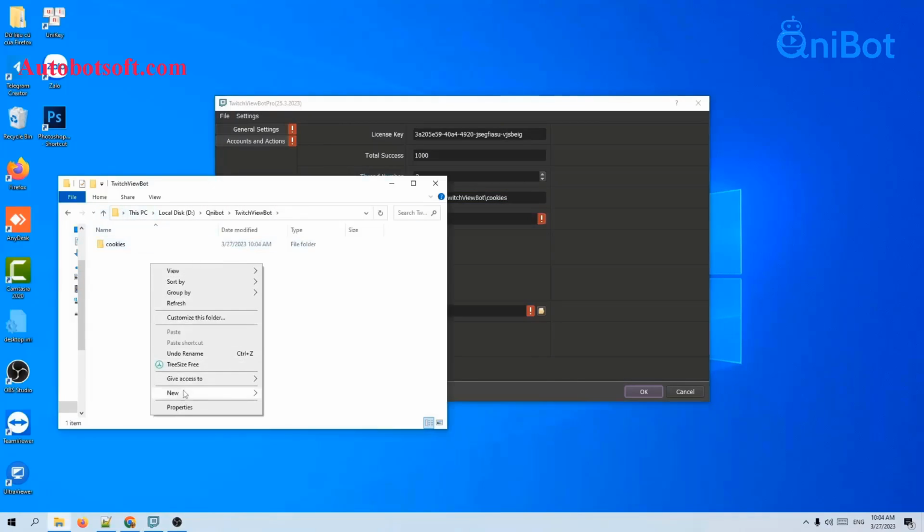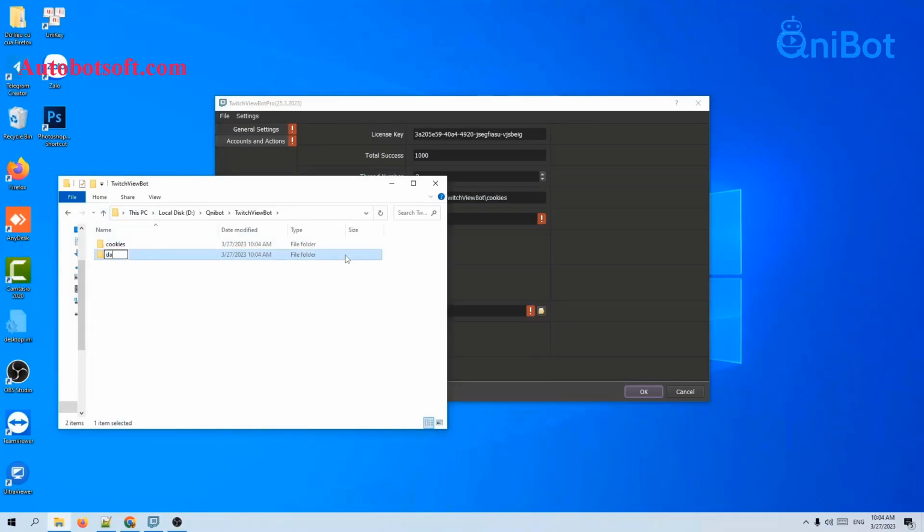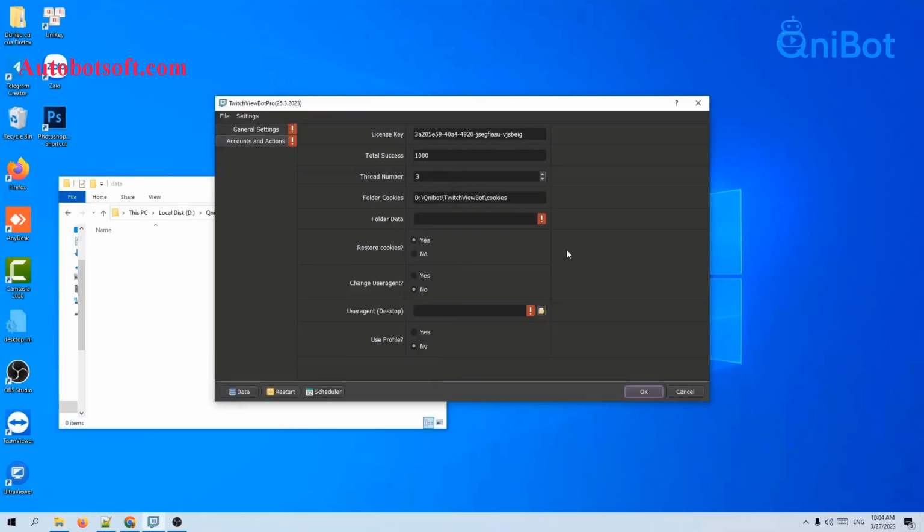Similarly, you create a new folder named Data, then copy its path to paste it into folder Data session. The bot will save the results of running in this folder.